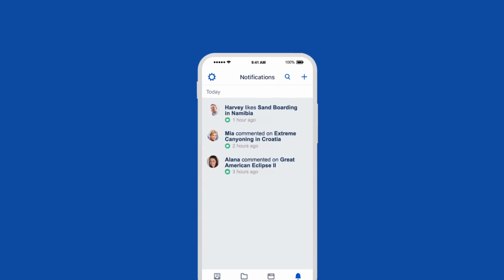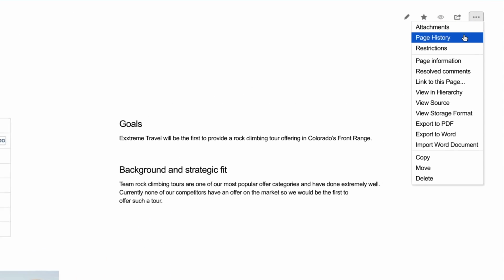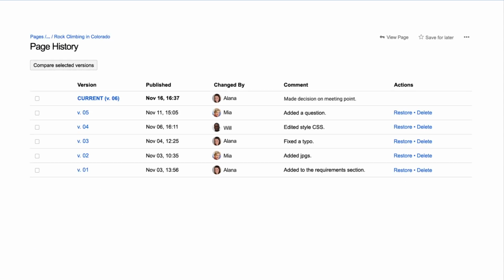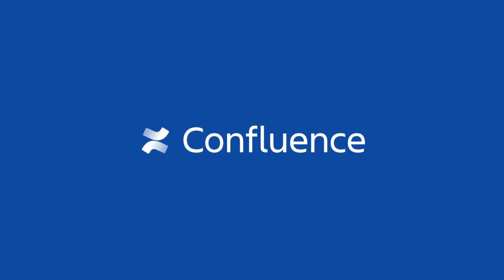All team members are notified whenever any changes are made, and all updates are stored automatically so that everyone stays on the same page. Start doing your best work with Confluence.